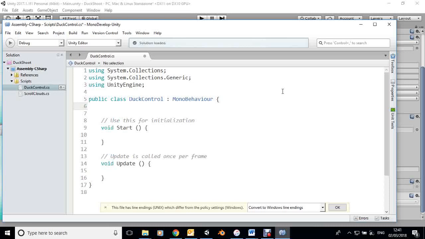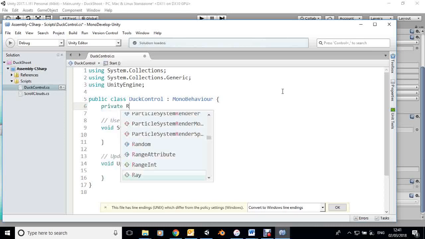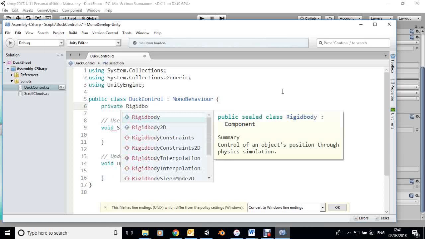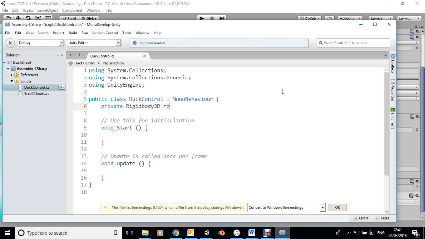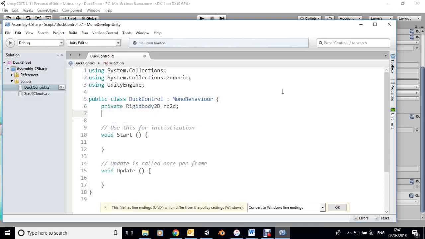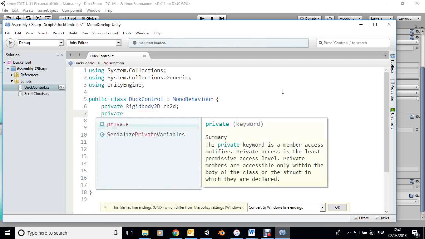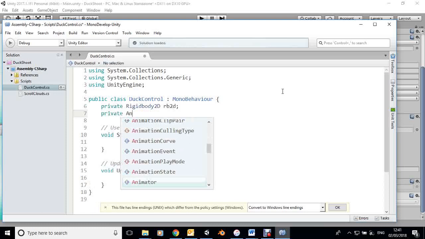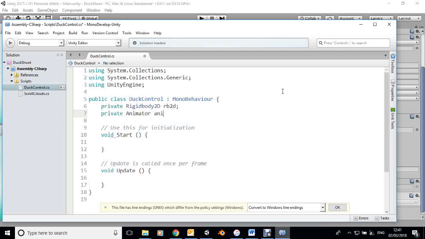I want to have access to its rigid body 2D component. Make sure you keep the rigid body 2D in. I'm going to call that RB2D. I'm also going to need access to the animator component, so I'm going to add that in as well. And I'm going to call that anim.